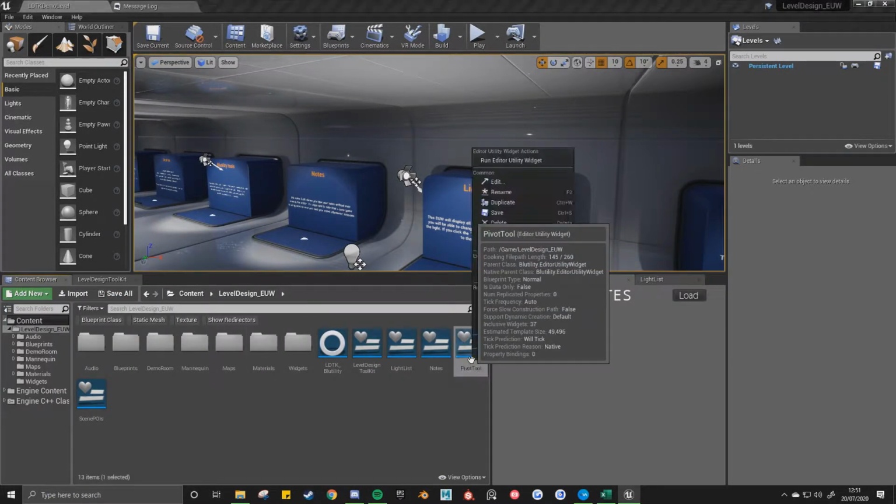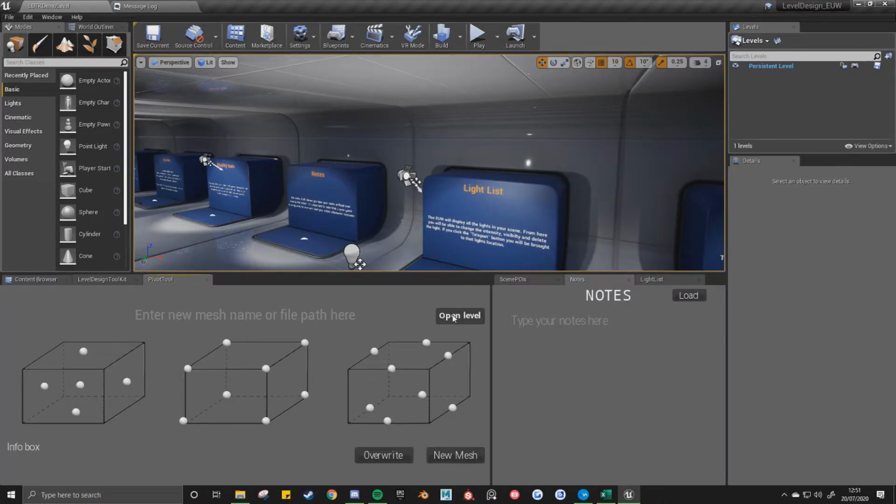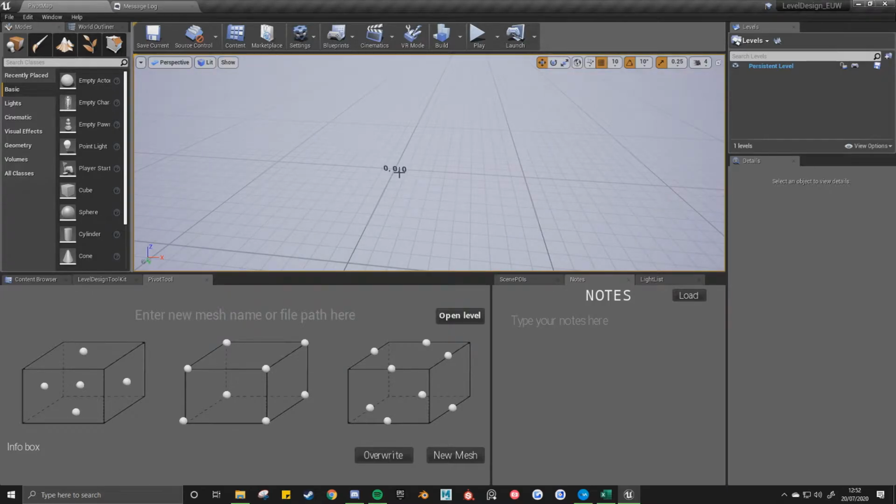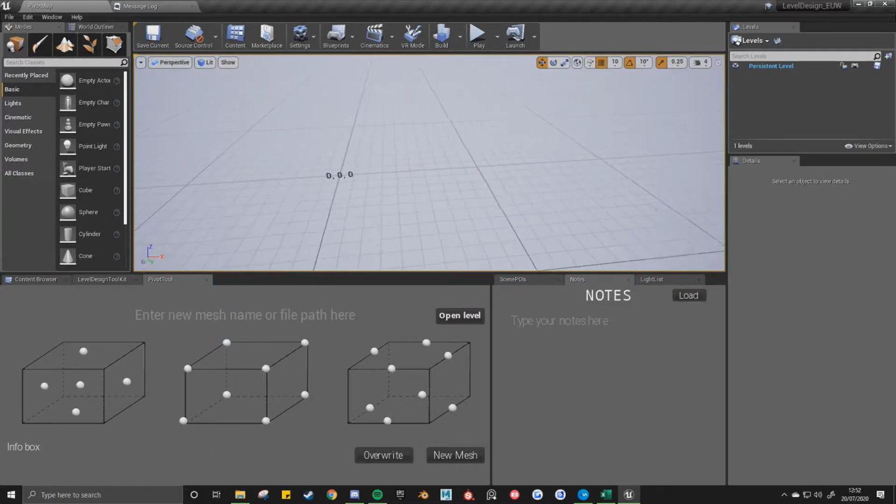So if you go to the pivot widget and open it, you'll see in the top right it'll say open level. And it's important to use this pivot map because it uses 0, 0, 0 in the world to place the pivot. You could do it in another level, but you may have other actors in this part of the map which might make it a bit difficult to see.